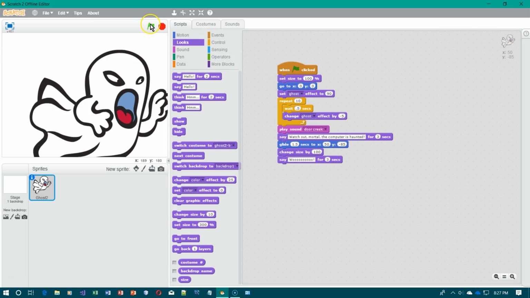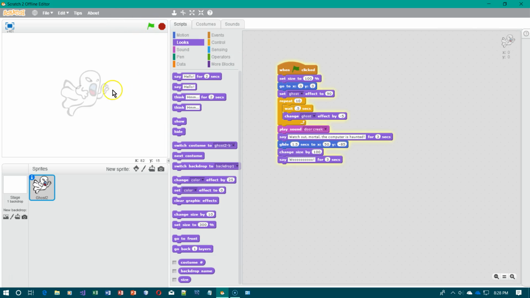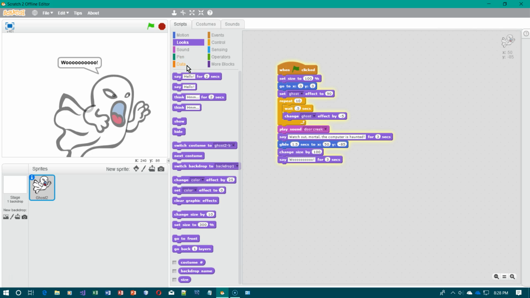And now let's try to run it. He should start out at the size he has been, and he's going to get darker and darker and darker. And when he appears, now we get the creaking door, and he glides and he gets bigger and he says woo at the end. Okay.